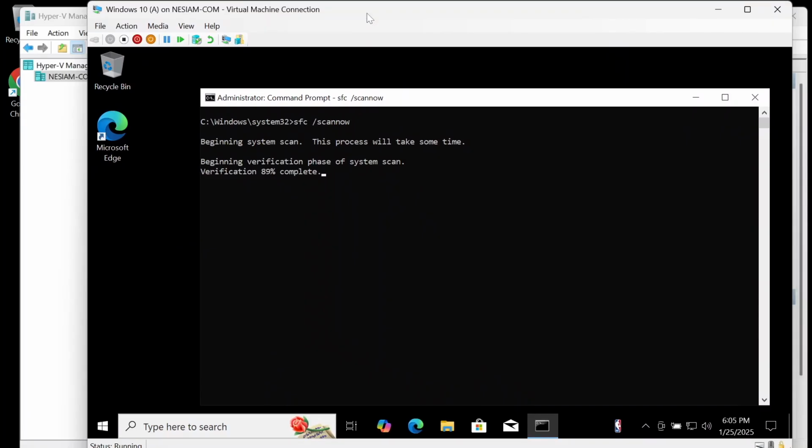The only thing left to do right now is to let check disk and SFC complete and then restart your virtual machine.